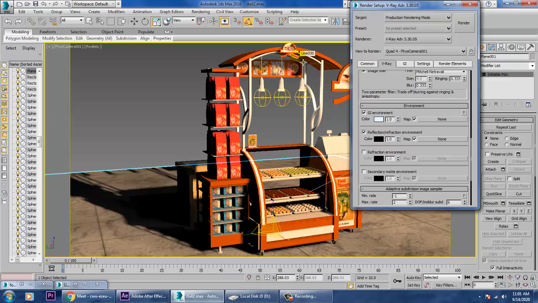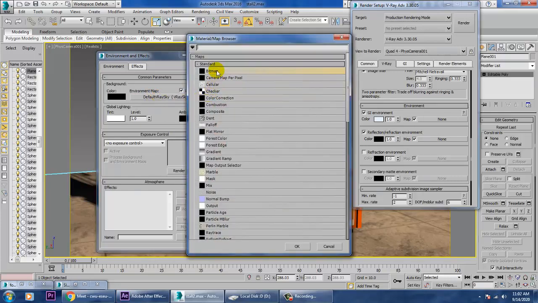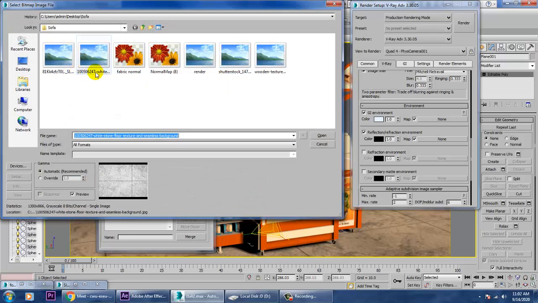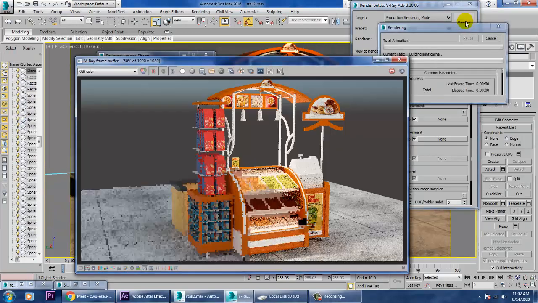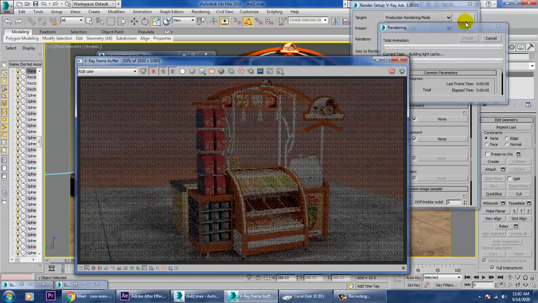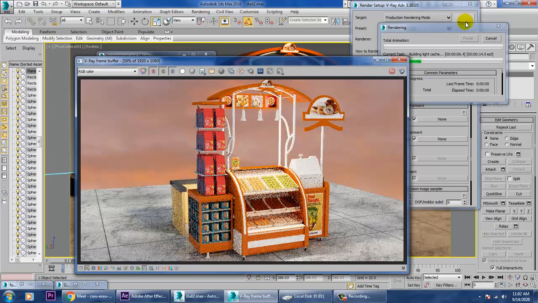So if you want to go with the environment part, you can go with the environment part also. You can put a BG also. So you can just press 8 over here, and if you want to go with this, you can put something over here. You can just render it. That would be your environmental.